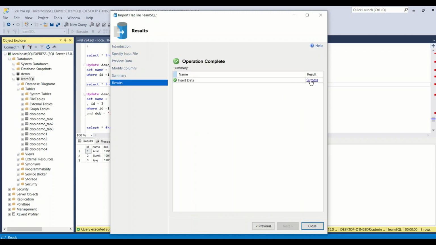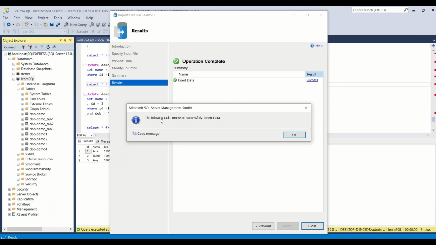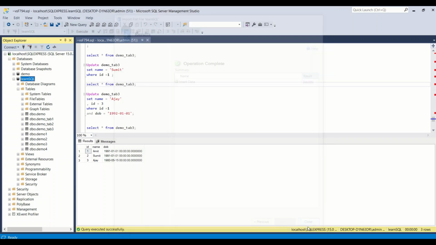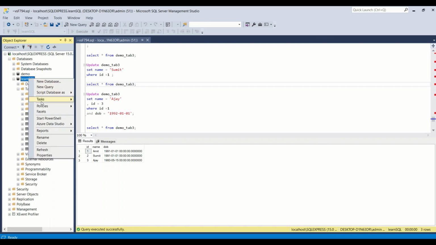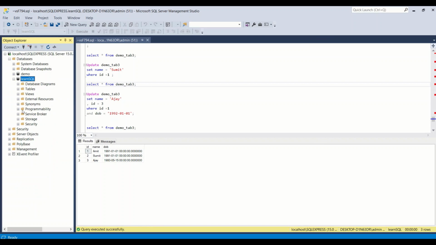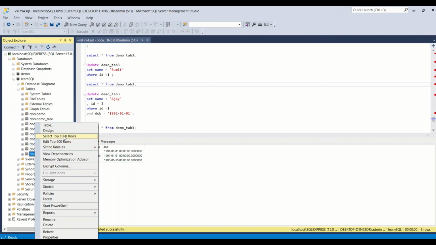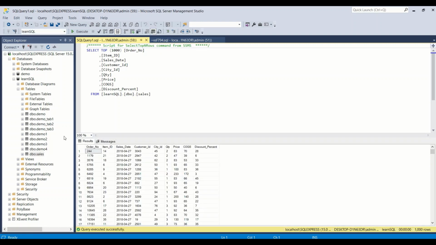It should show that the data was inserted successfully. The following task has been completed successfully. Now close this, and right click and refresh. In the tables, you should be able to see this one. Say Select Top 1000 Rows, and you should be able to see the 1000 rows. Now we have 30,000 rows.